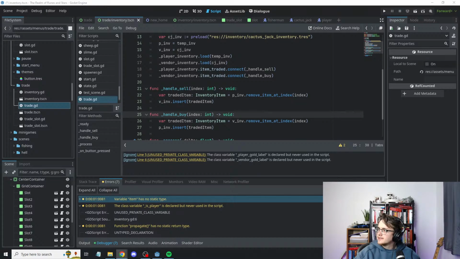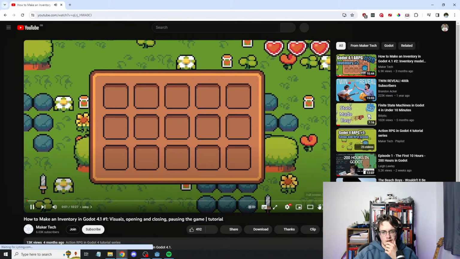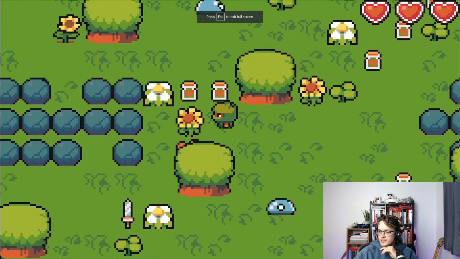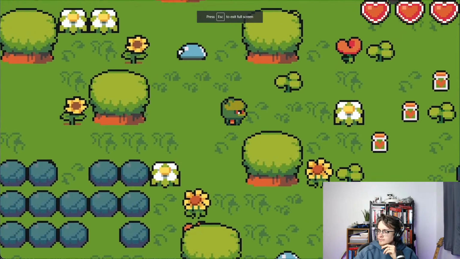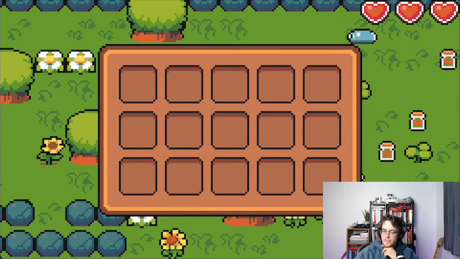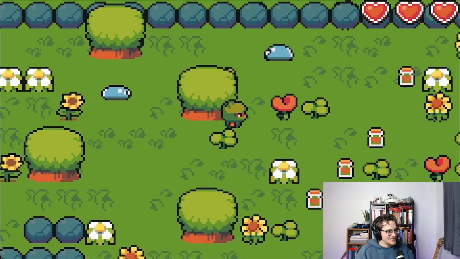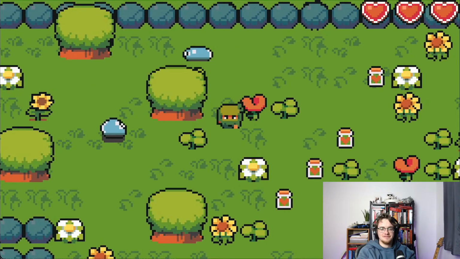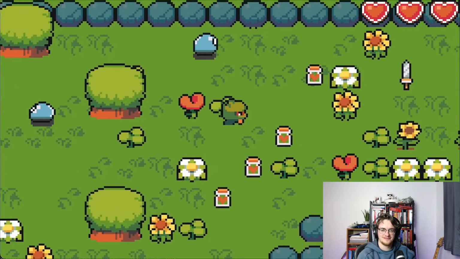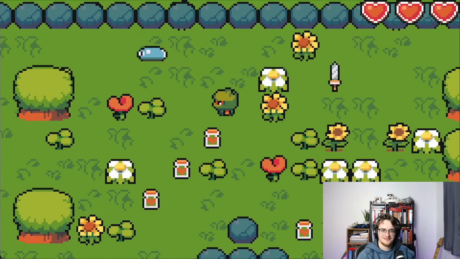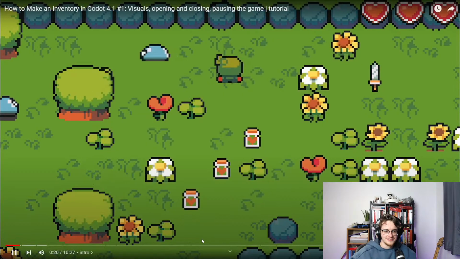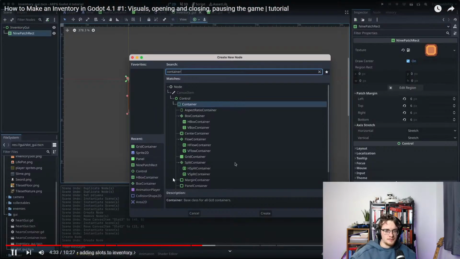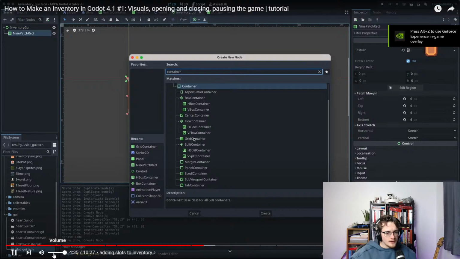Oh, it's by MakerTech. Hi everyone! In the next few episodes of How to Make an Action RPG in Godot 4, we will be creating a simple inventory. Wow, it looks familiar, doesn't it? In this first part, we will look at creating the visuals for our inventory, opening and closing the menu, and pausing the game when the inventory is open. And now let's get started. So let's add a grid container.